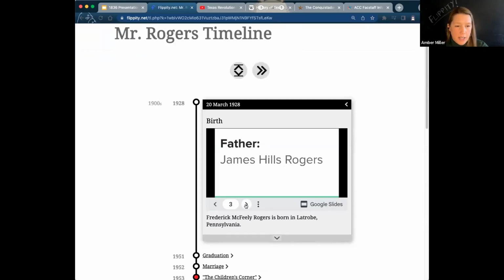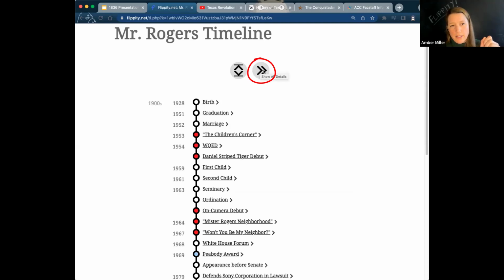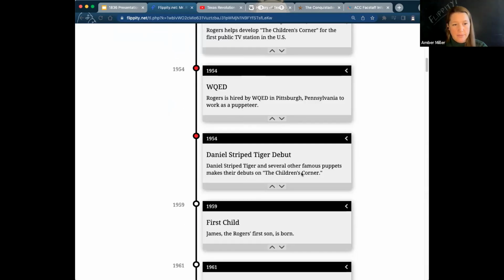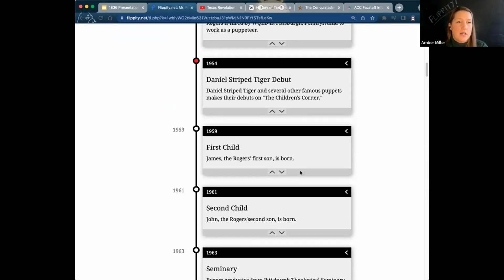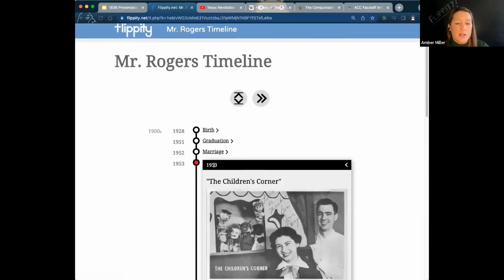This one is a Google slide, which you can embed in there, or this one is just information, but there is a link, and this is a symbol for link. But to open all of them, the arrow, it opens all the little windows in the timeline. So you can see all the different information going down. So it just depends how students want to look at it. You can do all sorts of different things.